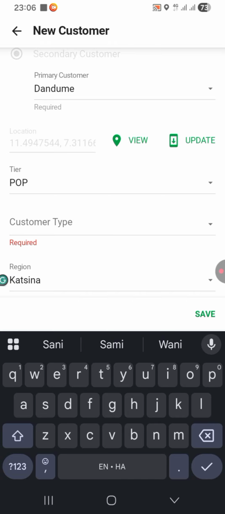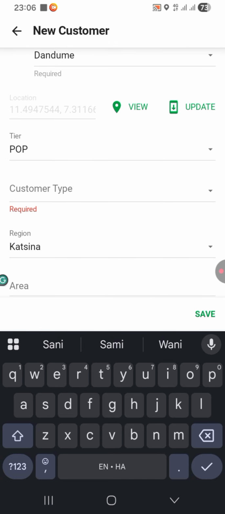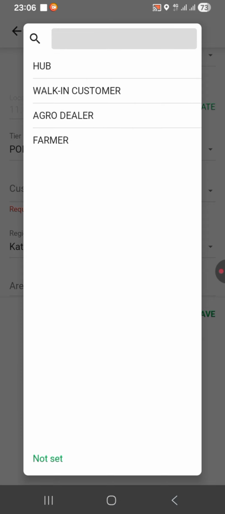So another thing to select is the customer type. So here we have 3 types of customers. The first one is the working customer, the second one is the agro dealer, and the third one is the farmer. The working customer is the type of customer that will just come to your hub to make a purchase, but you are not sure whether they are agro dealers or farmers. They just walk in to make a purchase, so they are working customers.